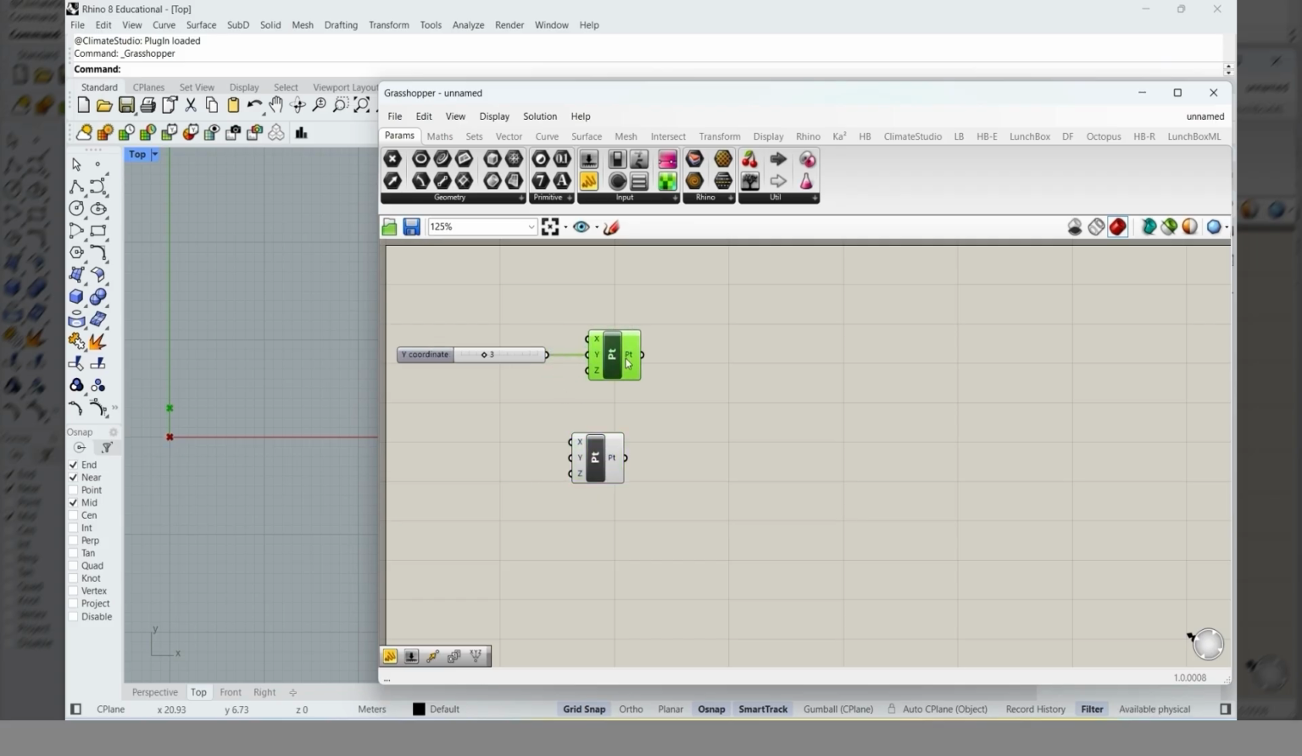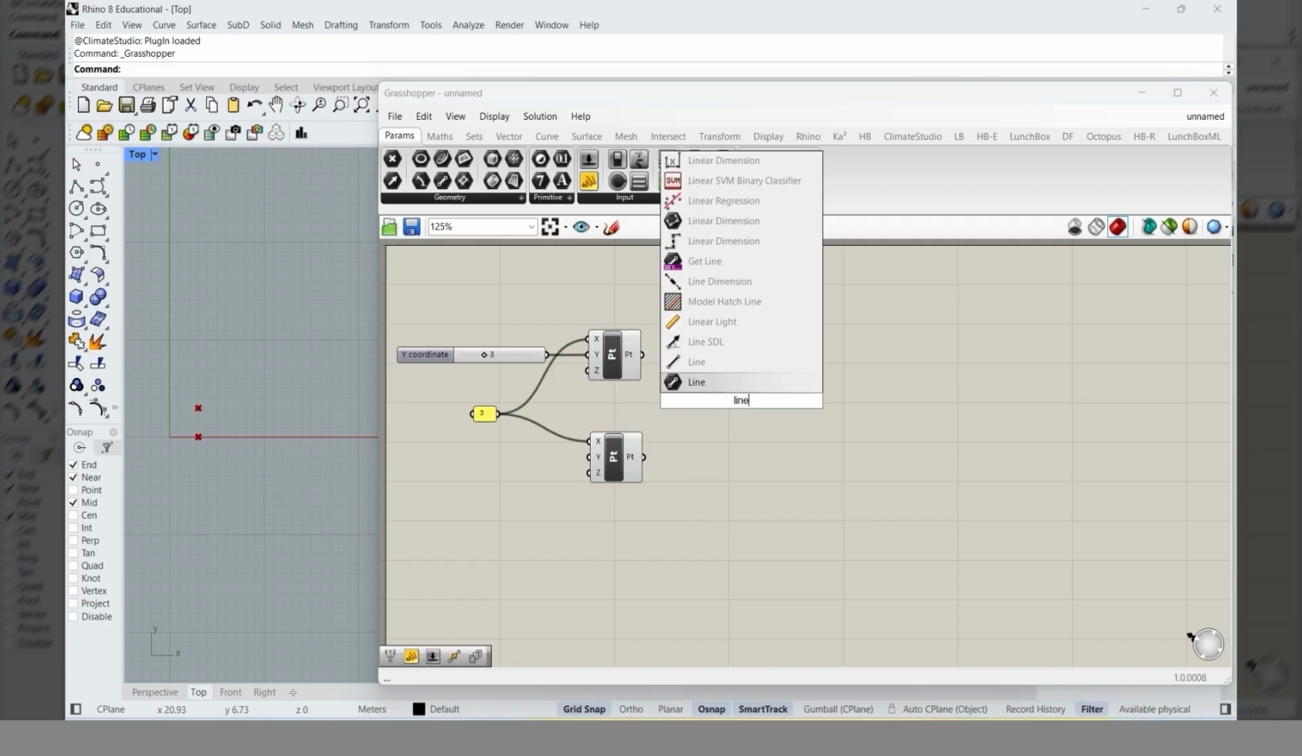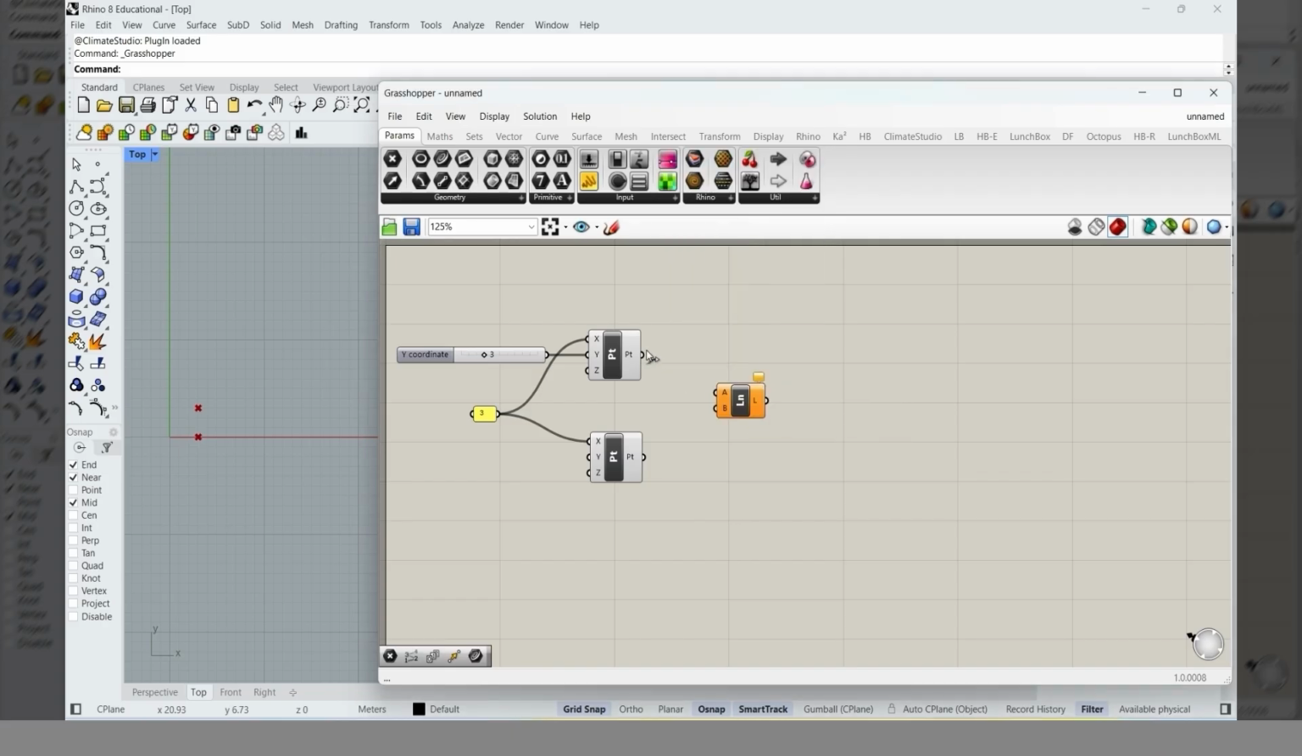And let's move these 2 points along the x-axis a little bit so we can see it better. So I have these 2 points. Now, if I create a line using these 2 points, which is very obvious, the line component will match the 2 points and draw a line like this. But when we have more than one input, how does Grasshopper handle and match the inputs?